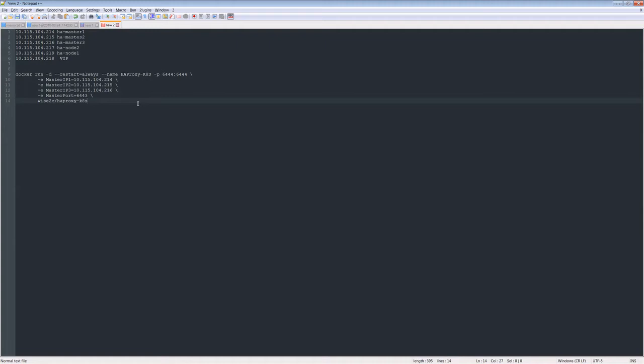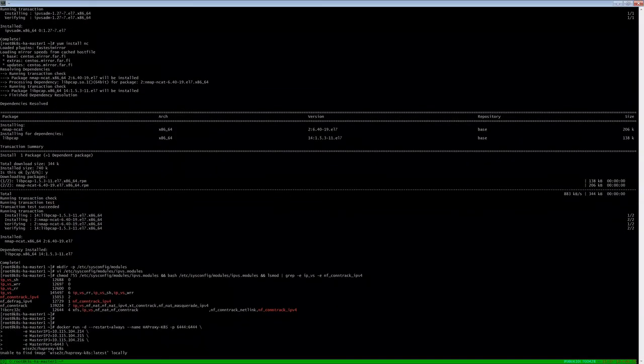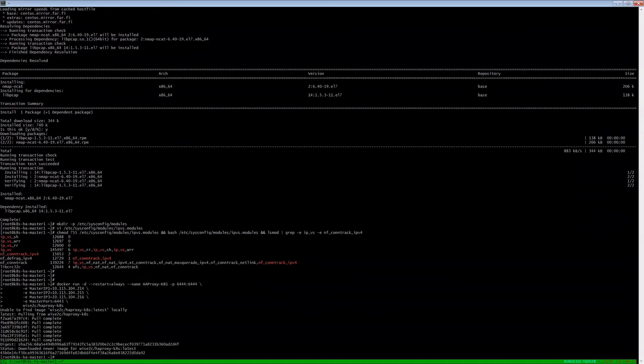Okay, this is the image we're using, and this is the port we're looking at. Now we need to install the port that will be translated into keepalived. So we will need to run the keepalived join command to actually join them, and it will need restart equals to always. Let's run this. Okay, so we have haproxy running now.